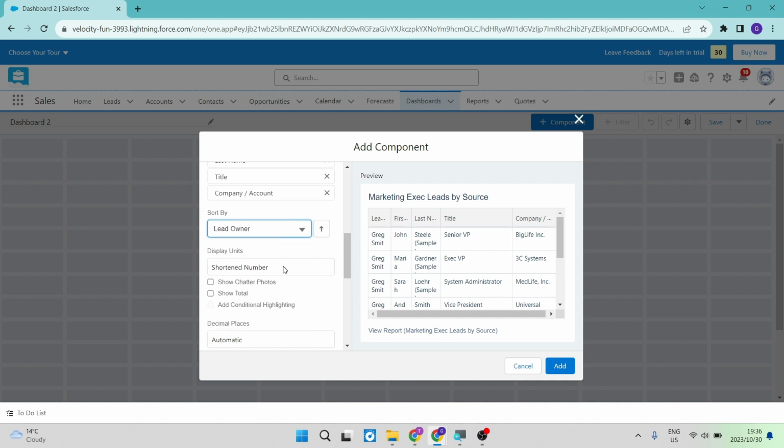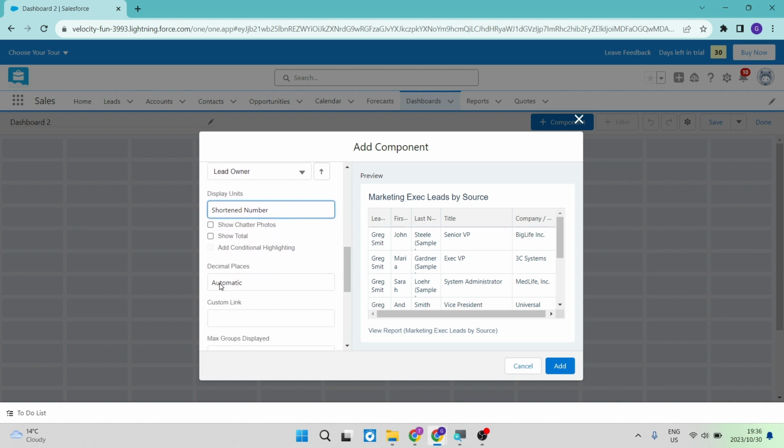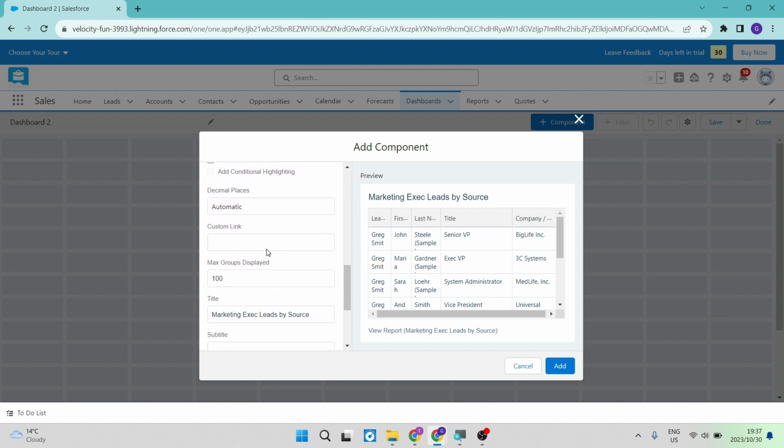And then the display units, we can either choose to shorten the numbers. They can either be full numbers, hundreds, thousands, millions, billions, and trillions. So if you are dealing with larger numbers, it is going to still look good on this report. Then you have the option to show chatter photos, show total, and add conditional highlighting. You also have decimal places.